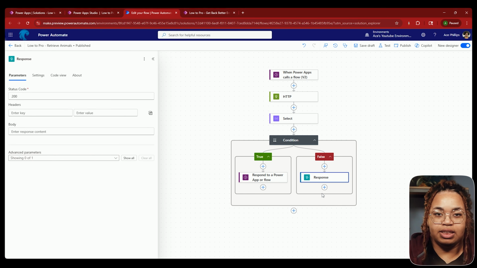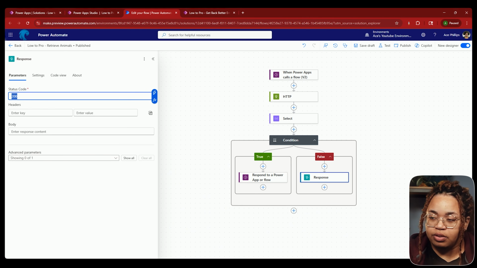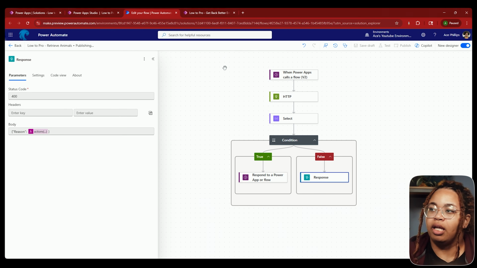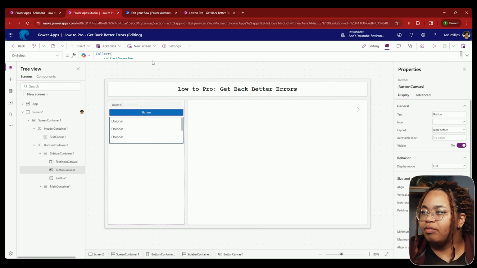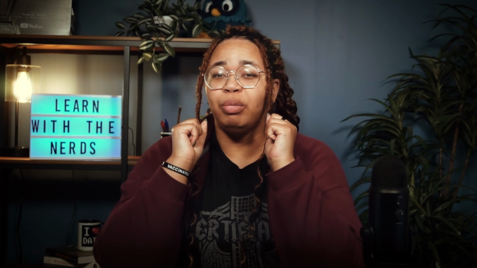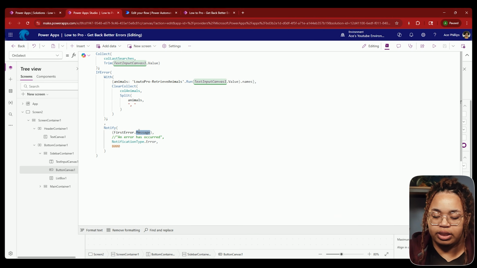This response action is exactly the same as terminate, with the only difference being that you can add more specification. Terminate is just a nice, fancy, and neatly packaged way of doing this. We're going to put our status code as 400, where an error has occurred. And all we're going to do is plug in our body. That's it. Once we publish that, when we're back in the app, we just have to make sure we're getting back that information correctly. Now, first error.message is going to get back some information, but it's not specifically the message we want to intercept. So we need to get a bit more.